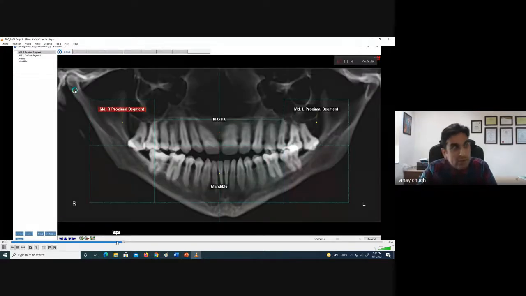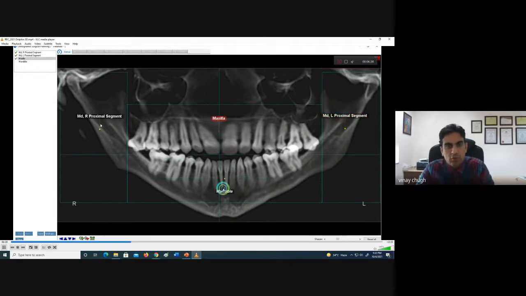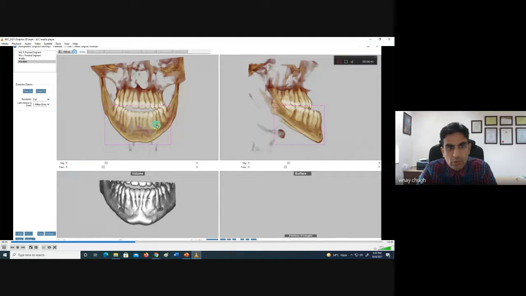Now the next part is to mark the proximal segments, because this will form the basis of our 3D surgical cut. The software asks you to mark these four areas: the mandibular right proximal segment, the mandibular left proximal segment, the maxilla, and the mandible. So we will select all these 4 frames. You can see that there are 4 frames: 1, 2, 3, and 4. You just have to click these 4 frames and save this data, and now you have the 3D.